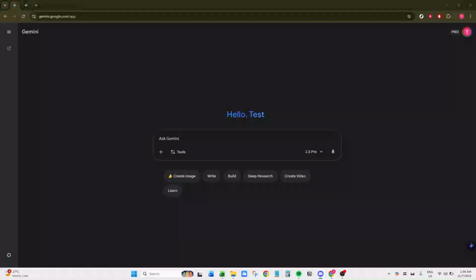In today's video, I'm going to teach you how to make AI avatars with Google Gemini VO. This exciting tool allows you to bring your creativity to life by generating stunning AI avatars in just a few minutes. So let's dive in and get started.